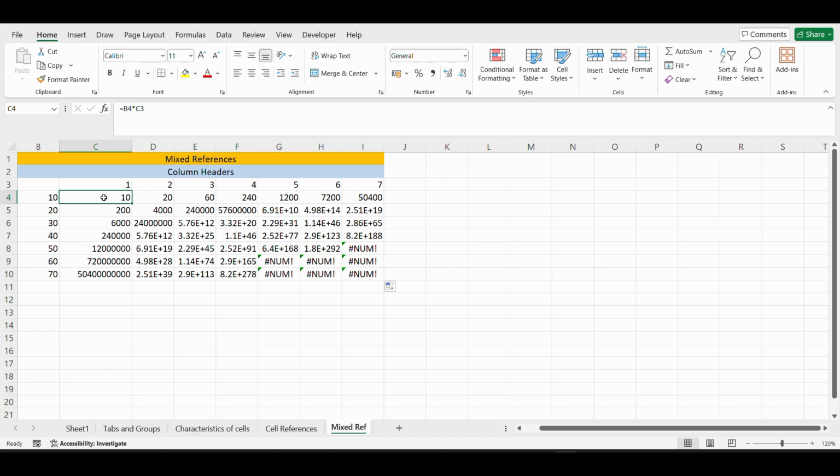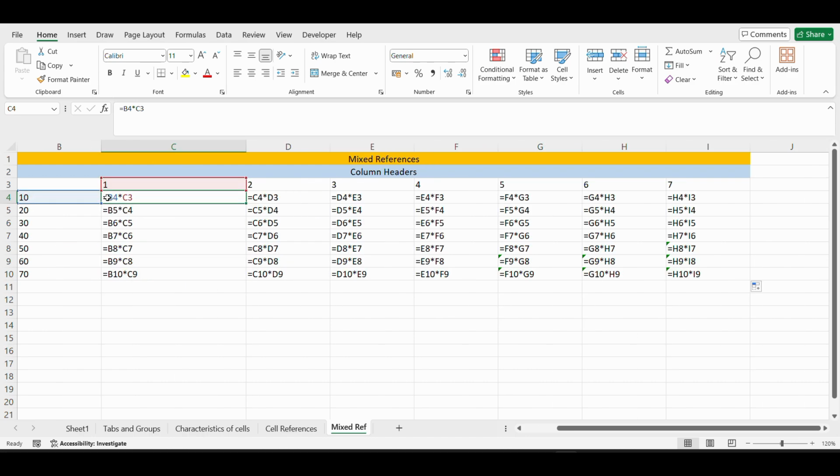What we can do is we have an option called Control plus tilde, which you can see on your keyboard before the one key on the top. Before that you can see the tilde option. When you click on Control tilde, you can see all the formulas visible. See, it is working as a relative reference instead of what we are expecting.